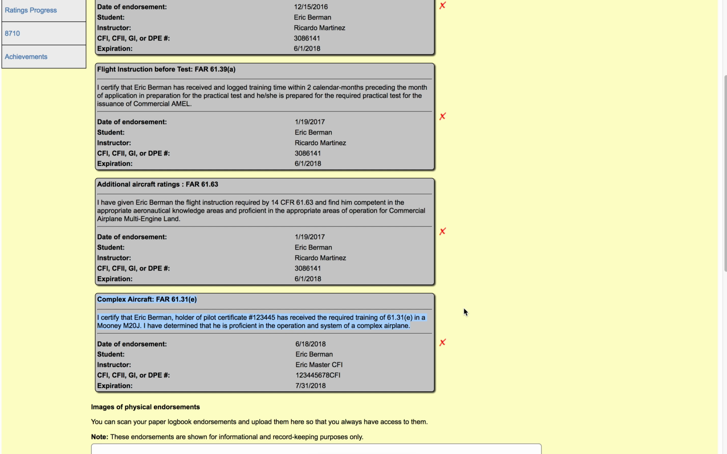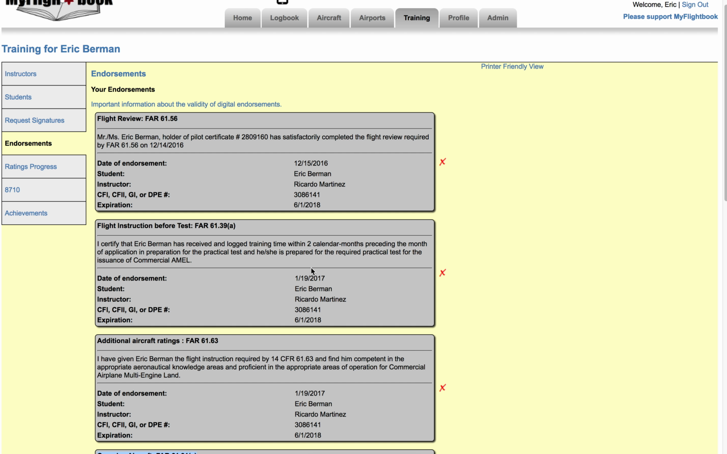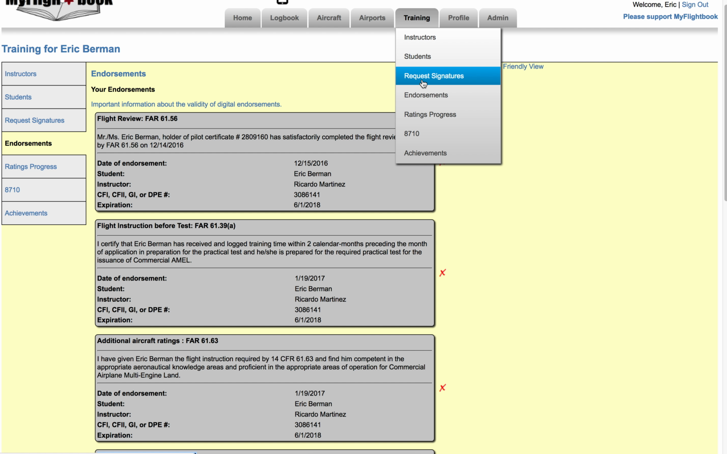Now, one of the more useful things about having a student-instructor relationship is signing flights. So let me show two ways that you can sign a flight. The first is request signatures, and I can choose that either here on the left or under the training tab.